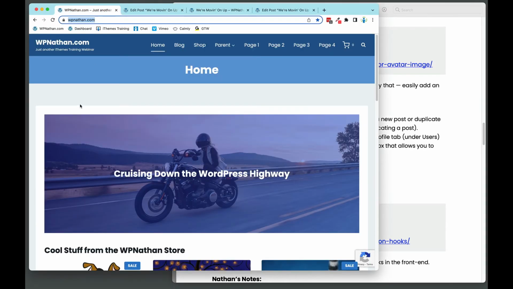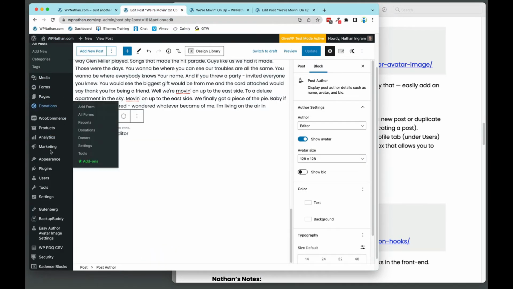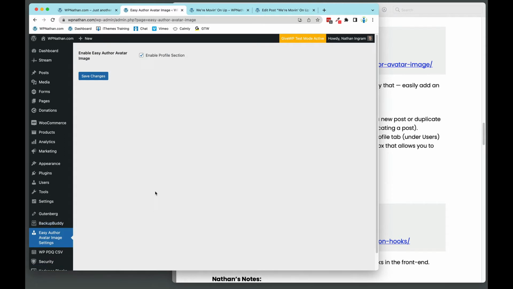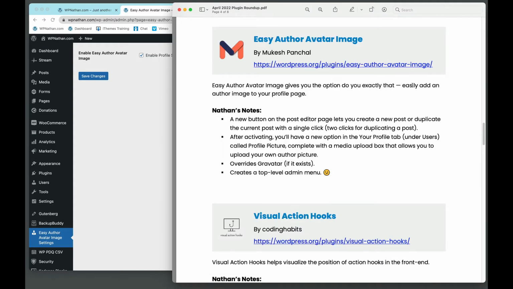The one bad thing, it creates my favorite thing in the world, which is a top-level admin menu item for no particular reason whatsoever. Please put this under settings. But there it is. It has one checkbox that is really honestly superfluous, because if I didn't want it to enable the profile section, then I wouldn't have the plugin there anyway. It is what it is. It's a pretty cool plugin, though. All right, any other last questions or comments on this one? That's Easy Author Avatar Image.